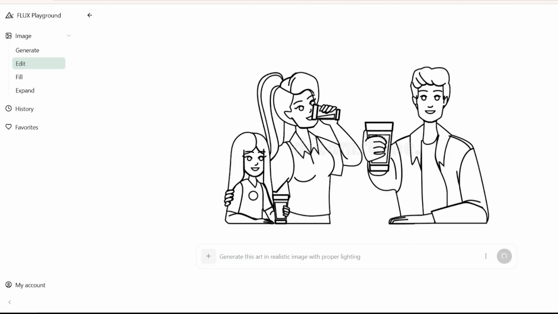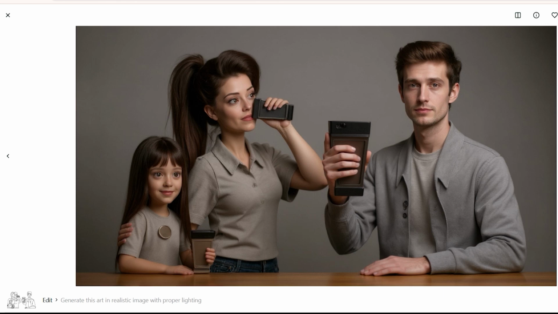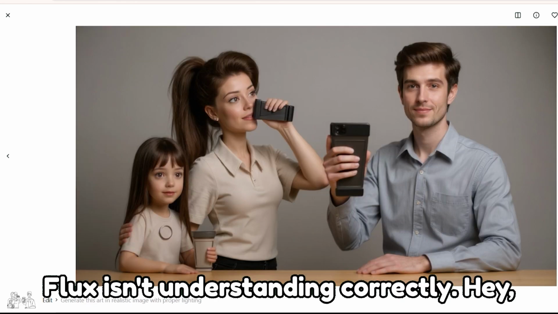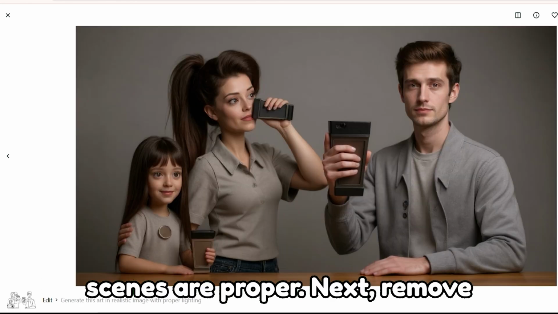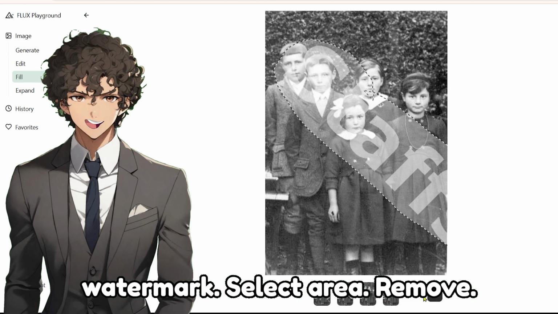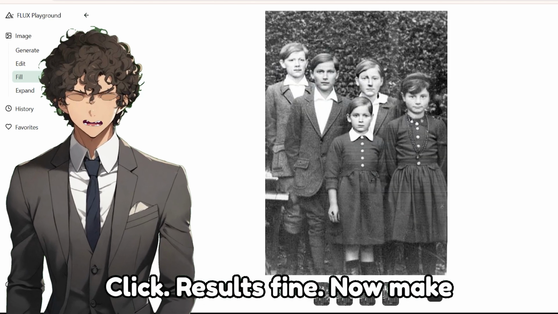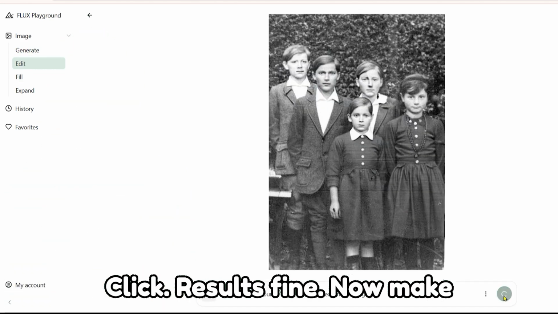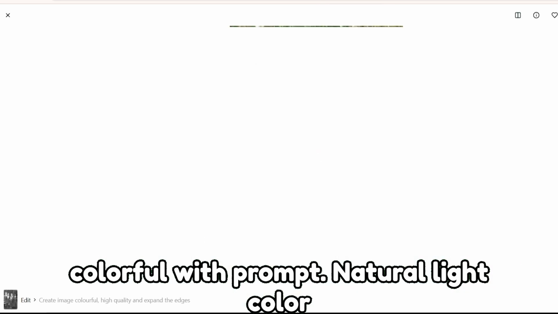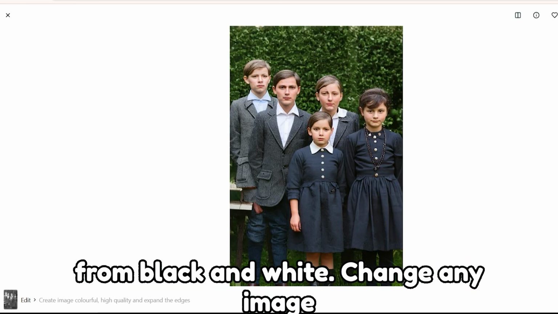Line drawing image. Flux isn't understanding correctly. Hey, scenes are proper. Next, remove watermark. Select area. Remove, click. Results, fine. Now make colorful with prompt. Natural light color. From black and white.